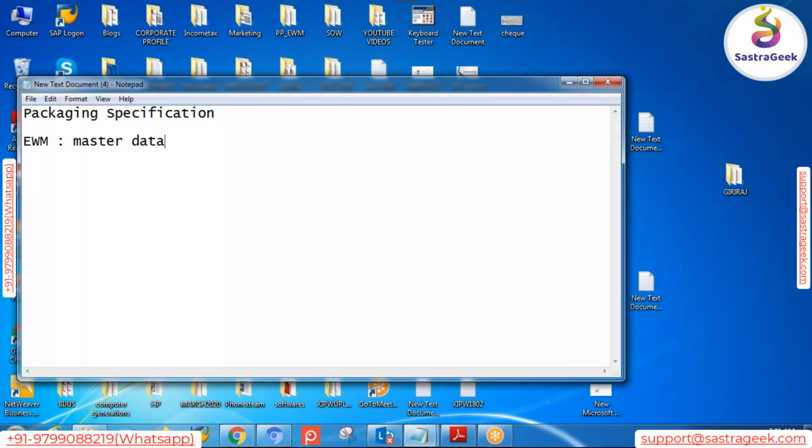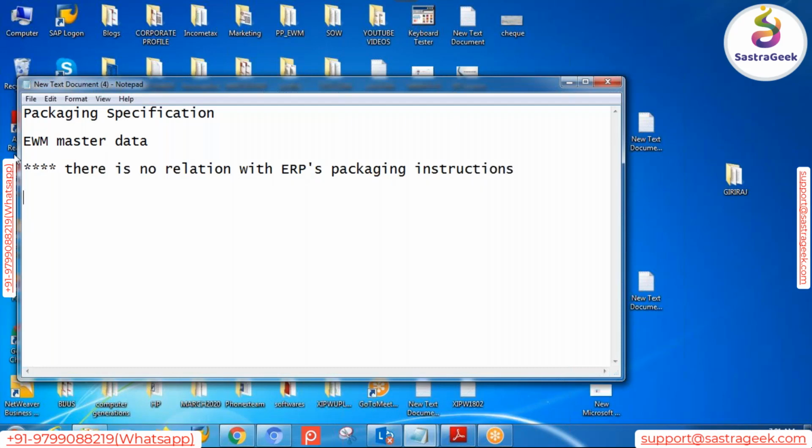Please note that I am using EWM master data, not ERP's. Yesterday, one of our friends asked about packaging instructions. This is separate. There is no relation with ERP's packaging instructions. It's EWM master data only, and it's printable.